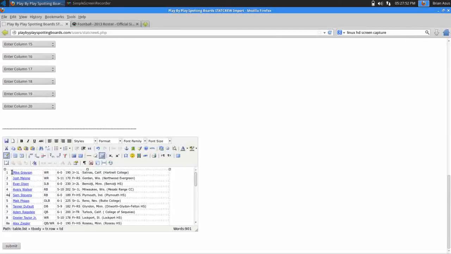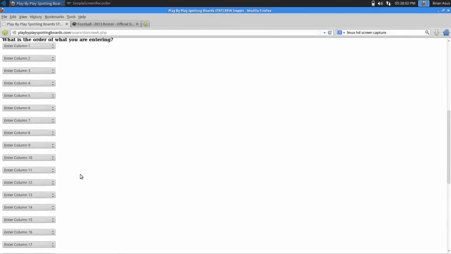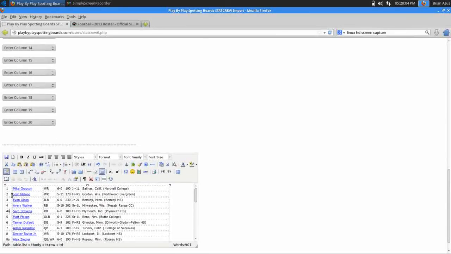Now you need to tell us what is in each table column. Doesn't matter what format yours is in, as you'll tell our system in the following drop boxes. Column number 1, jersey number. Number 2, name. Number 3, position, followed by height, weight, year, and hometown. Bemidji State also puts their previous school on that same column.